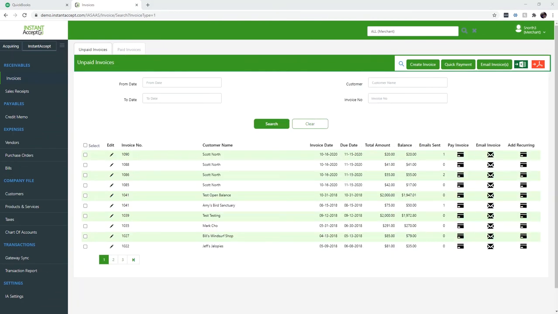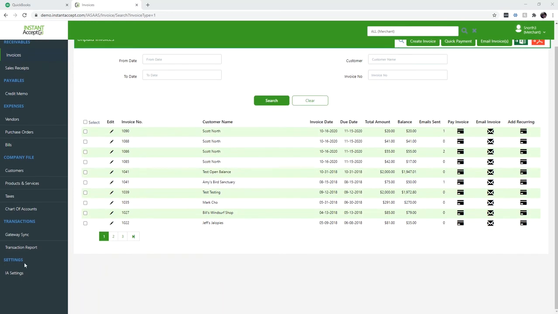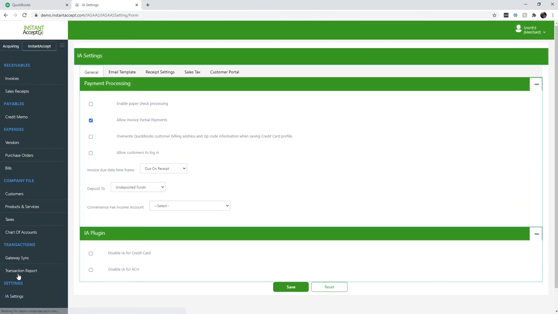Before we begin to process, we will want to go into the IA settings to make sure everything is set up for your business. Again, we're on the Instant Accept side of the menu. We're going to go down to Settings, and we're going to go into IA Settings. This will pull up our processing settings, where we have 5 tabs across the top. Here in the General tab, we can allow invoice partial payments, and we can also select the Deposit to account.